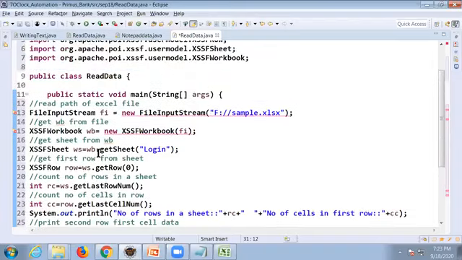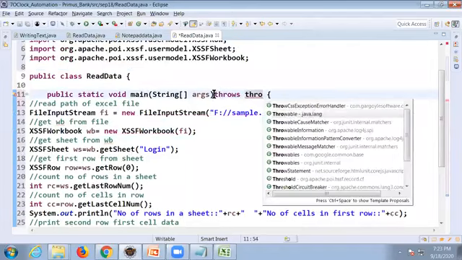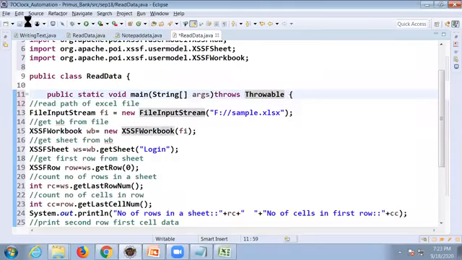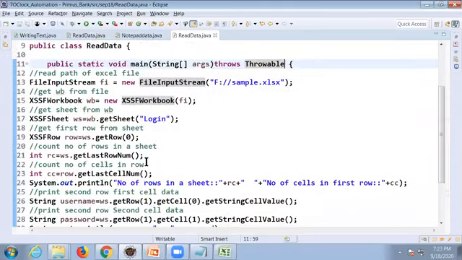So here, compulsory we have to go with what? Superclass throws Throwable. Throws Throwable, compulsory. Okay, now you can see. Let me check it out. Is it going to retrieve data? First count rows, count columns, and retrieve specific row, specific column data.